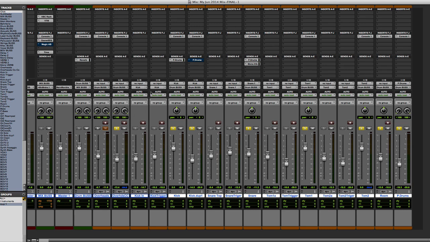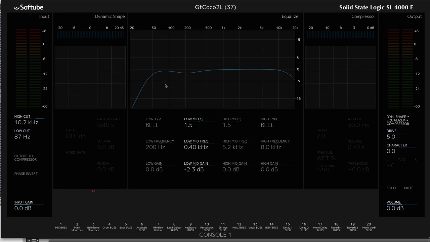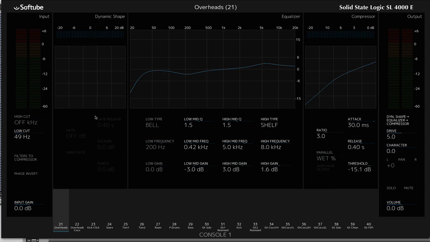Okay, so we'll go through console one and I'll show you what I have done. So I haven't done anything drastic with this. Most of it's quite simple, you know, a bit of filters on the overheads, some EQ, taking out some EQ there, raising some there. A bit of compression, the drive I'm setting to 5, which is my standard setting on this. So there's another overhead. That might be for another section of the song though.